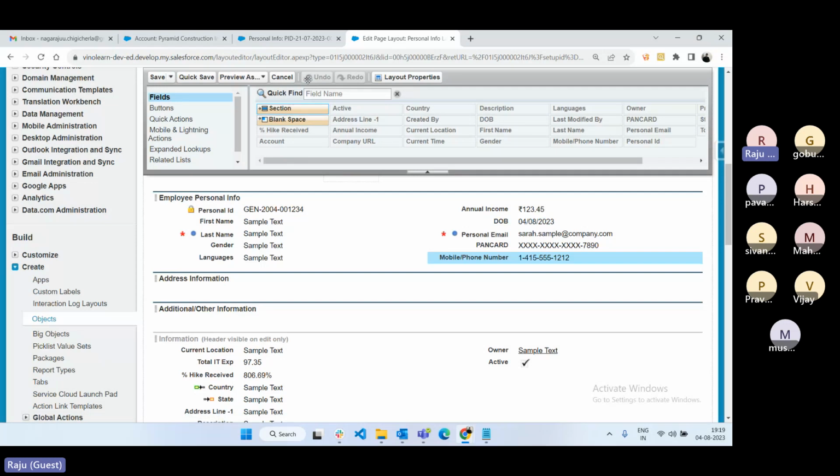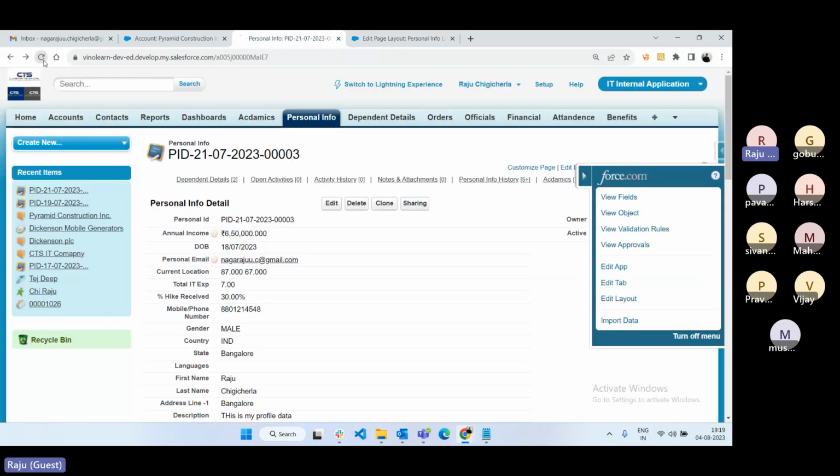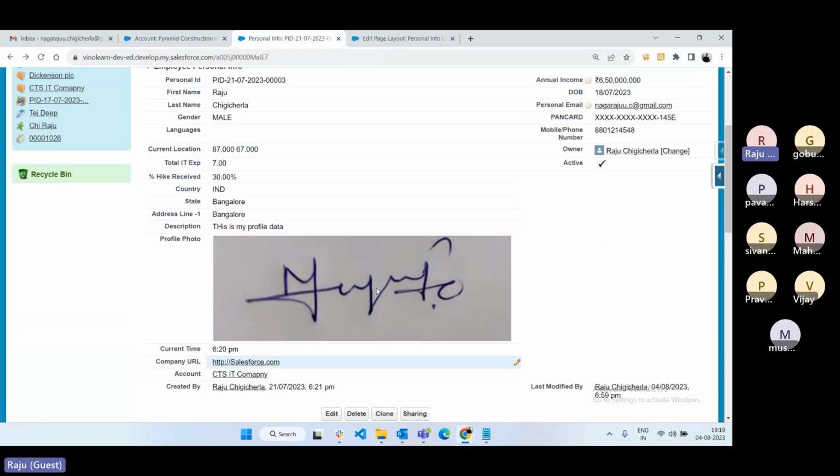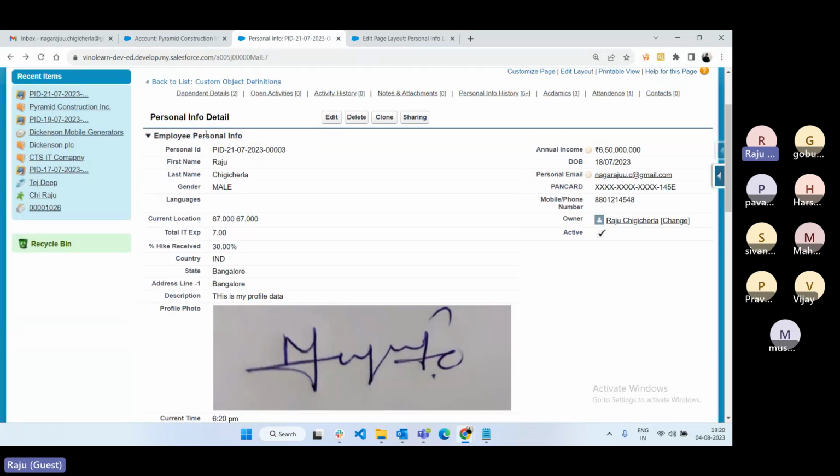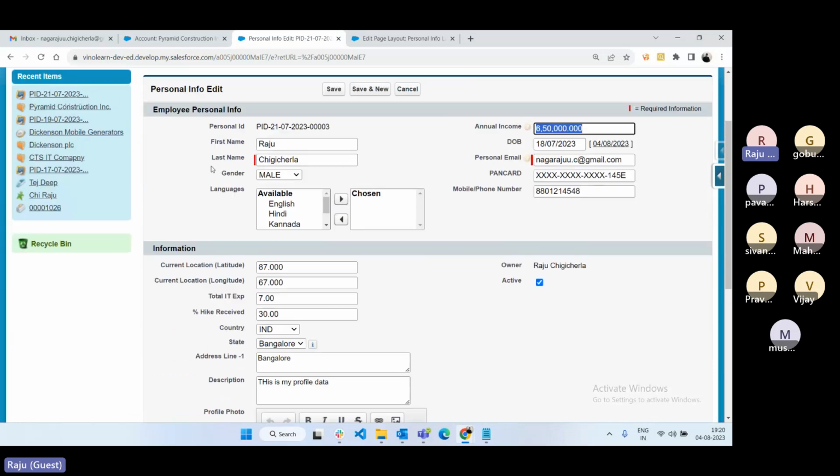Once you click on quick save, go to the personal info and just refresh now. See here, the employee personal info section is created. If you click on edit now, see, the employee personal info section is created, and that alignment is also updated.